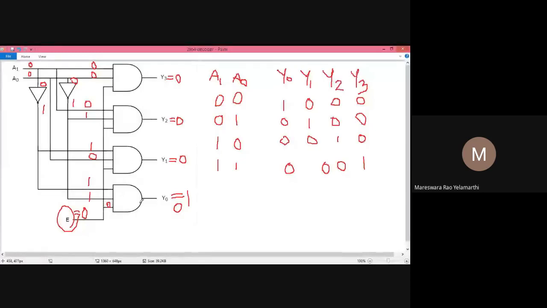Why I am writing the expression for this one: Y0 is equal to 1 dot 1 dot 0. An AND gate can be used for multiplication. So we'll get a 0. 0 is our output. That's why we got a 0 instead of getting 1. That is the drawback.